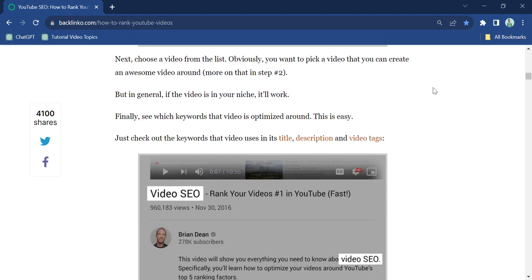Next, choose a video from the list. Obviously, you want to pick a video that you can create an awesome video around, more on that in step number 2. But in general, if the video is in your niche, it will work. Finally, see which keyword that video is optimized around. This is easy. Just check out the keyword that video uses in its title, description, and video tags.